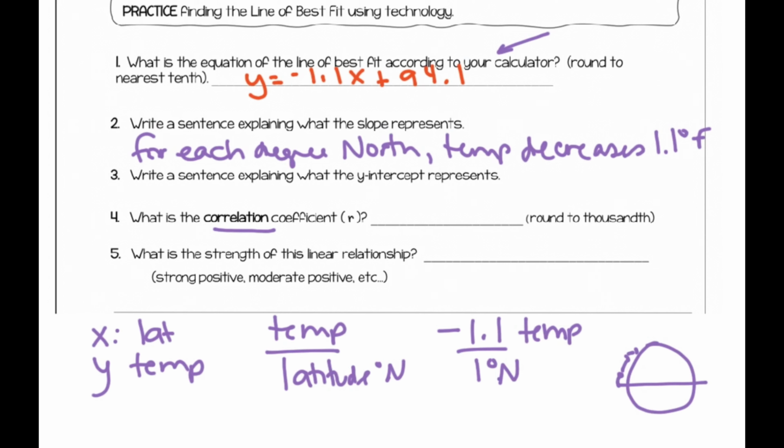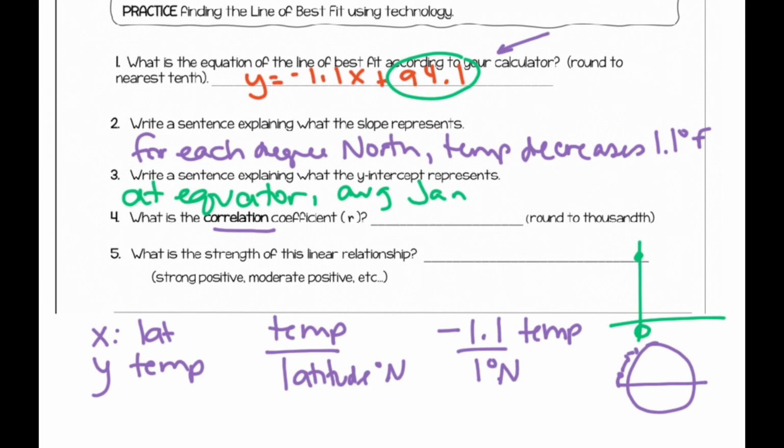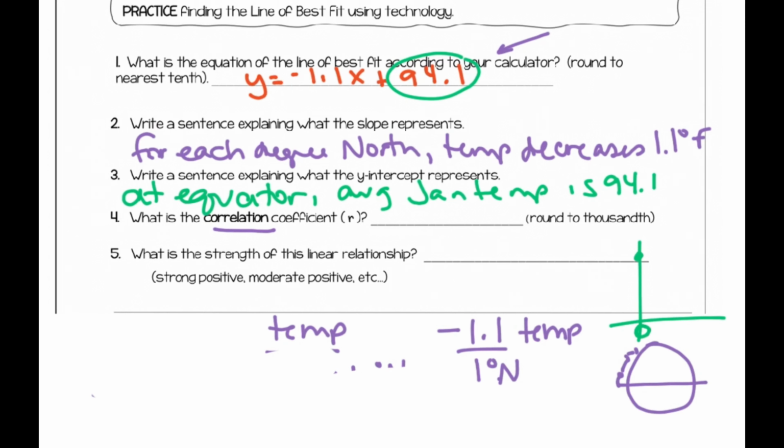Write a sentence about what the y-intercept represents. What is the 94.1? Because it's a y-intercept, that means that when we're at 0 degrees latitude, the temperature is 94 degrees. So that means at the equator, the average temperature in January is 94.1 degrees. Now remember that when we're doing line of best fit, we are doing a trend.